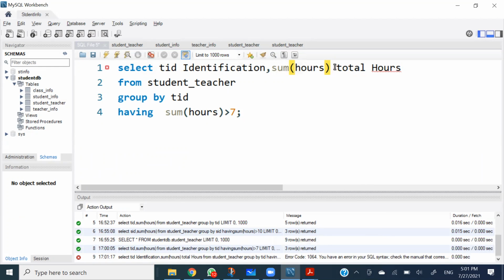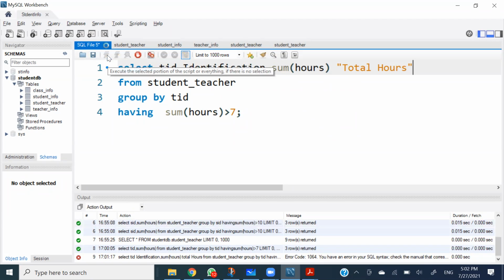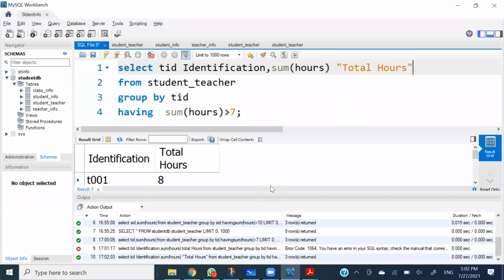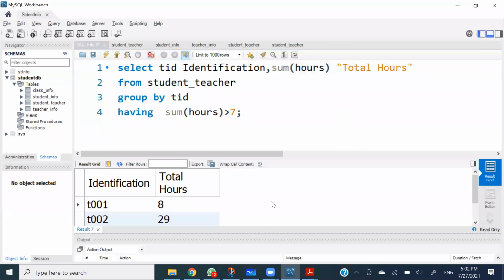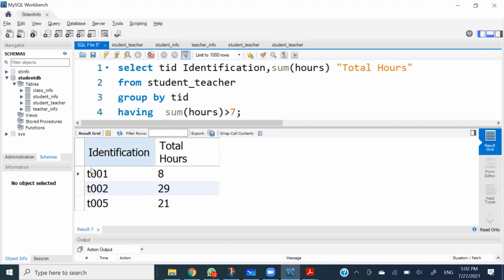Now, what is the error? This is two words. You can use two words as the alias, but those should be quoted. Otherwise, you are going to have an error. Right, now I can run my query without a problem. So I'm running this. Here we go. So I'm getting the answer. So this is the output. Identification T001, T002, T005. The total hours again like this, right?